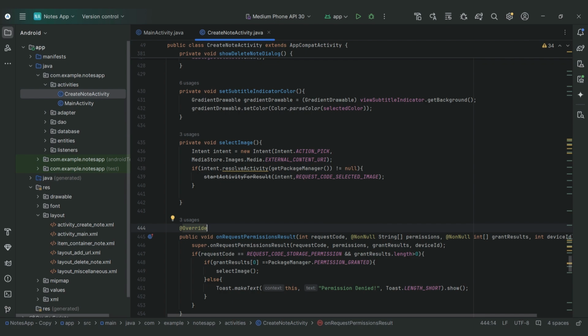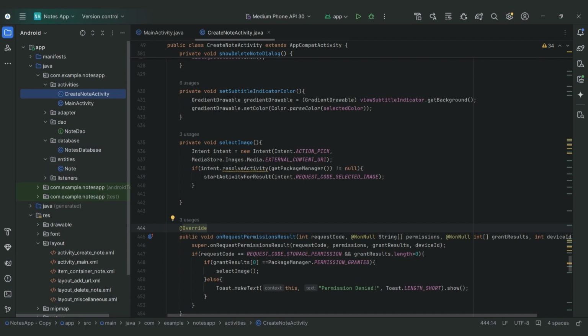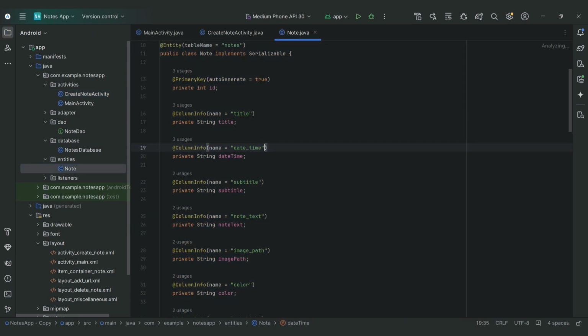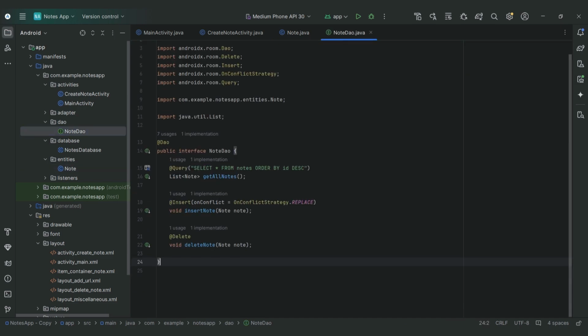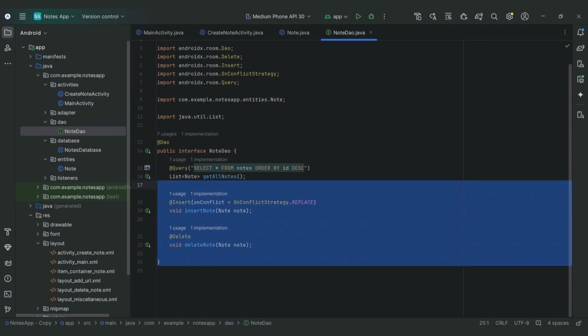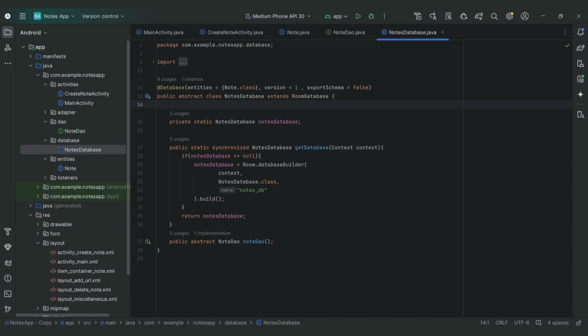For the database, I have used Room database, which stores all the notes locally and ensures that the data is preserved even after the app is closed. Here, under the entities folder, this file saves the structure of the database. This file is used for the queries, and this file is used for the connection of the database.